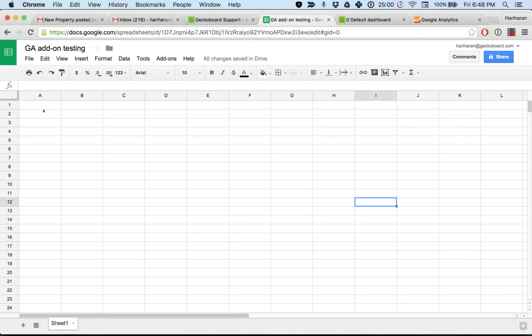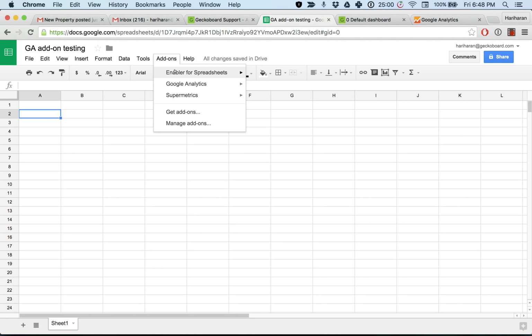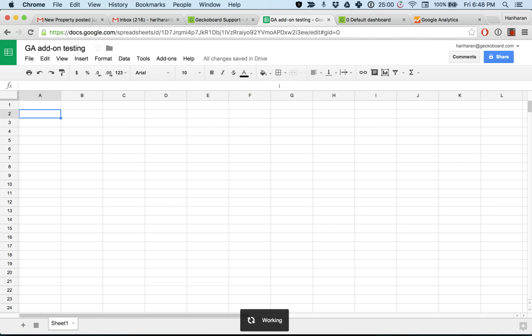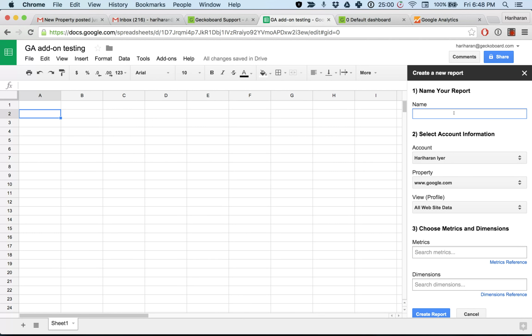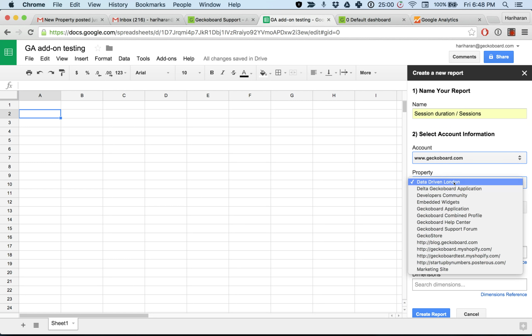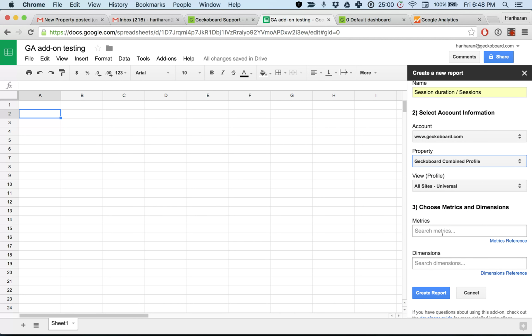So the first thing, you'll have to install the add-on and get it working. I'll share links for getting it set up in the mail. So let's create a new report. Okay, so let's call this report session durations by sessions. I'm going to select the profile that we use and all sites.